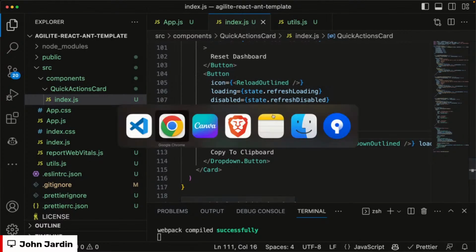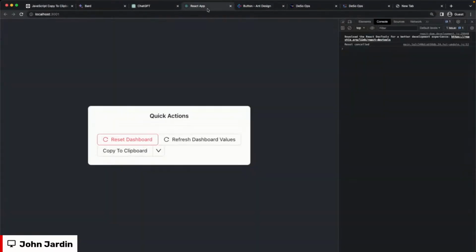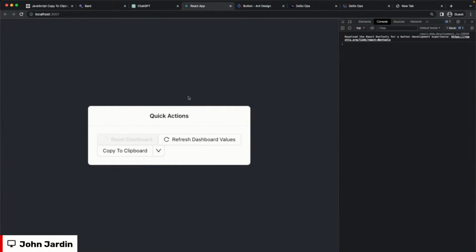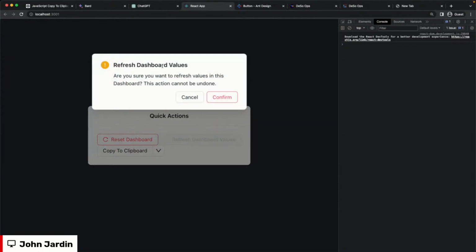I should now have a working UI where if I want to reset the dashboard and I click on it, it says reset dashboard. Are you sure you want to reset the dashboard? This action cannot be undone. It is disabled and it's showing the loading icon. If I click on cancel, it will just wait a second and give us a warning indicator that we canceled. But if I click confirm, it will give a reset confirmed, showing us that everything worked well.